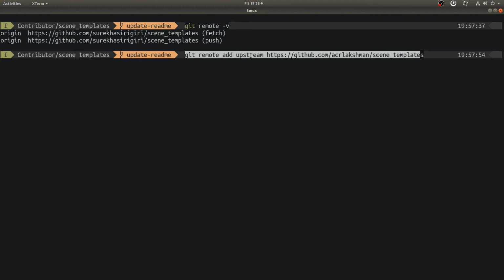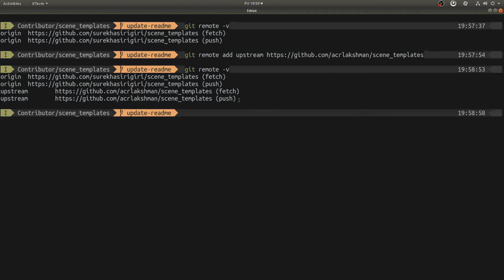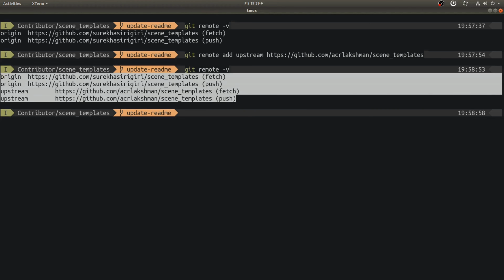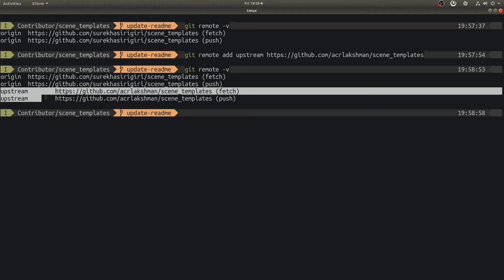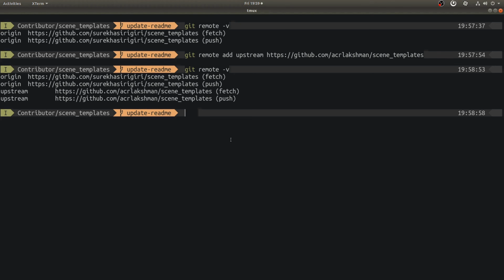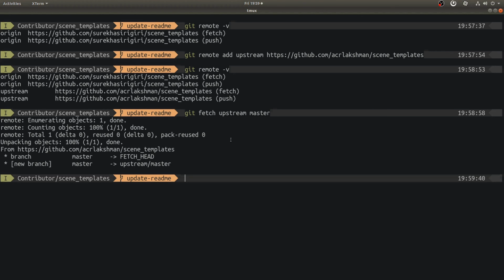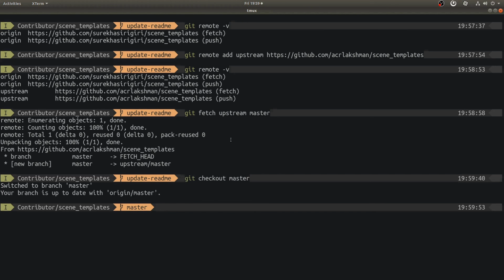Using this command, we now have an alias upstream that points to the original repository. Now my local repository is tracking two remote repositories. I now have to fetch updates from upstream's master branch. I'll be doing that using git fetch. I have to check out to master branch now. This is the local master branch.